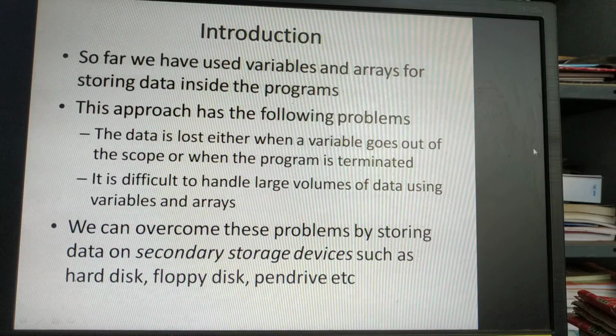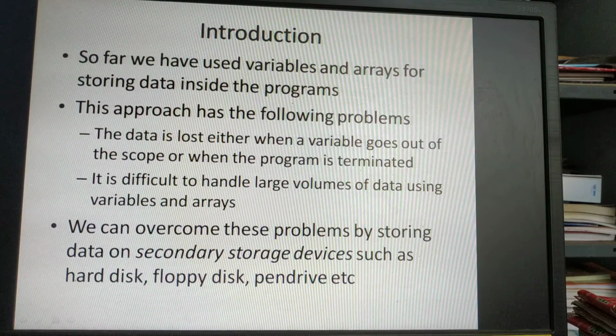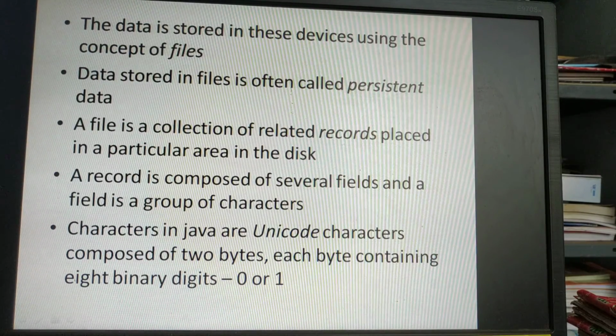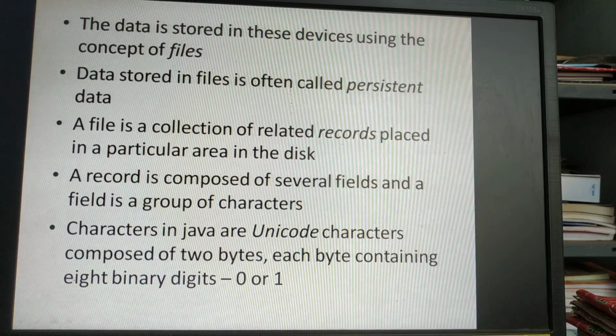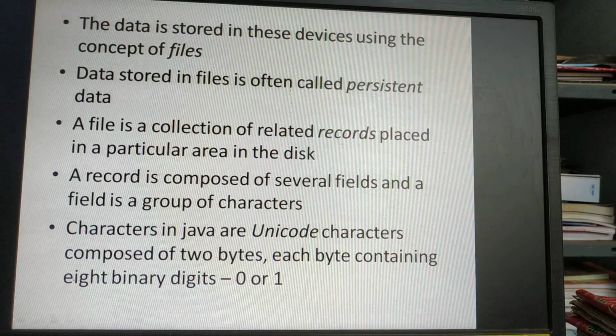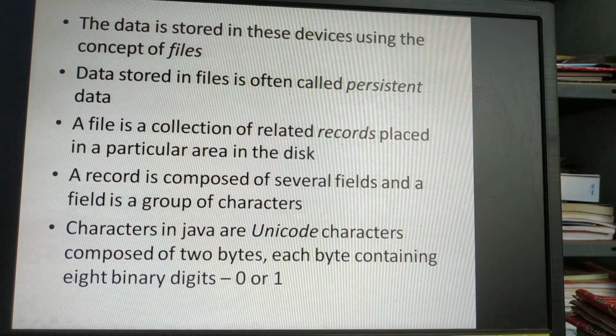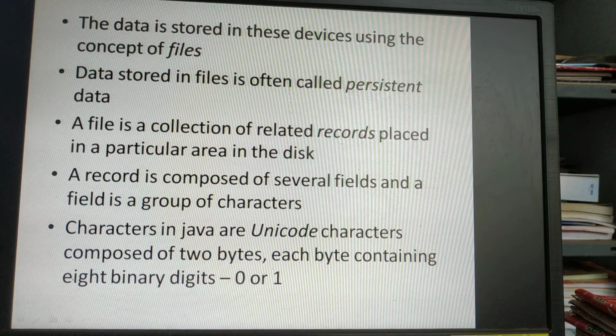We can overcome these problems by storing the data on secondary storage devices such as hard disk, floppy disk, and pen drive, etc. The data is stored in these devices using the concept of files. So what is a file basically? The data stored in a file is often called persistent data, that is permanent. A file is a collection of related records placed in a particular area in the disk.